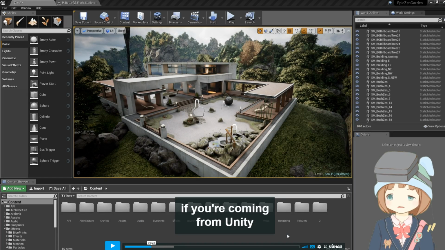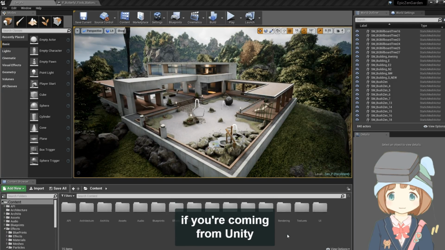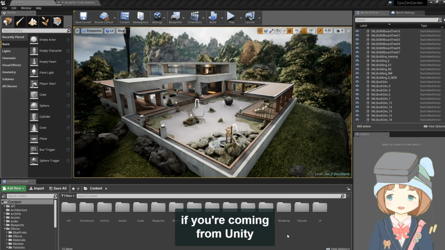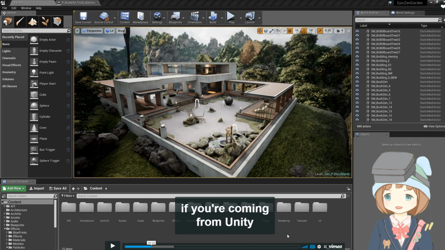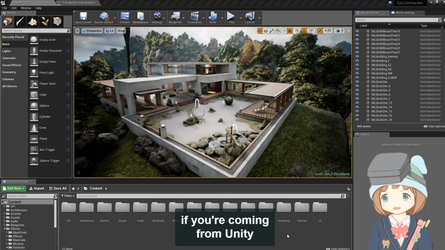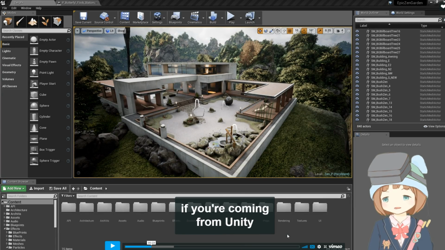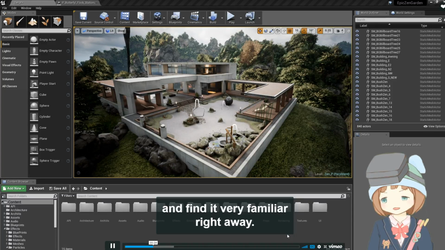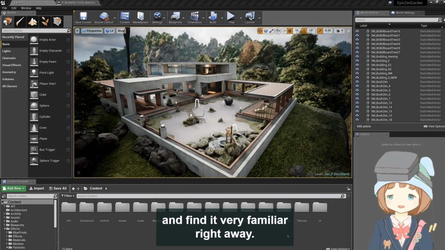world to Unreal Engine, you're going to jump in and find it very familiar right off the bat.